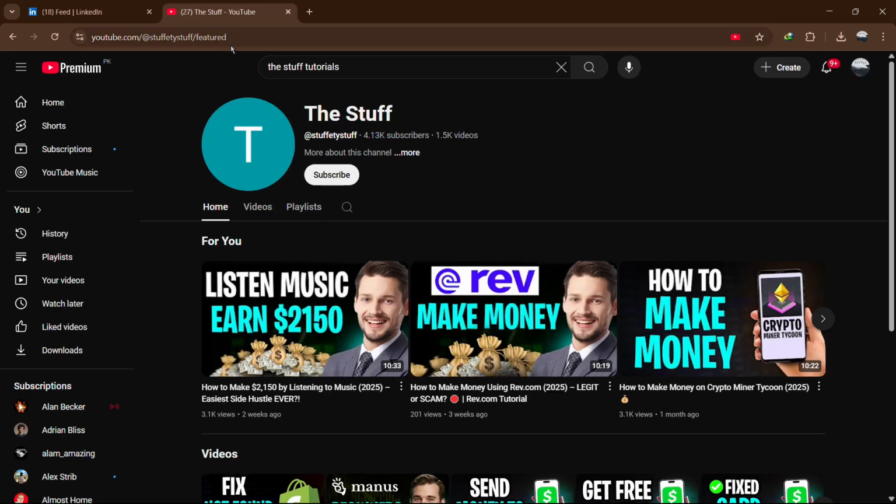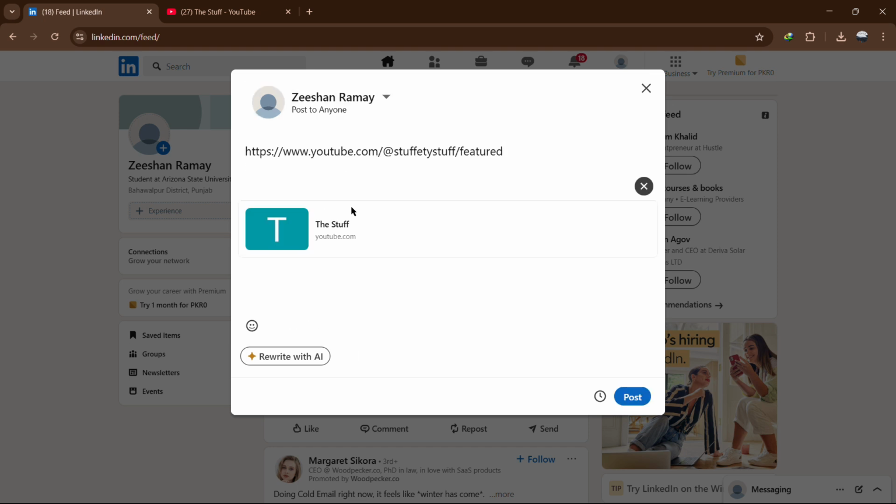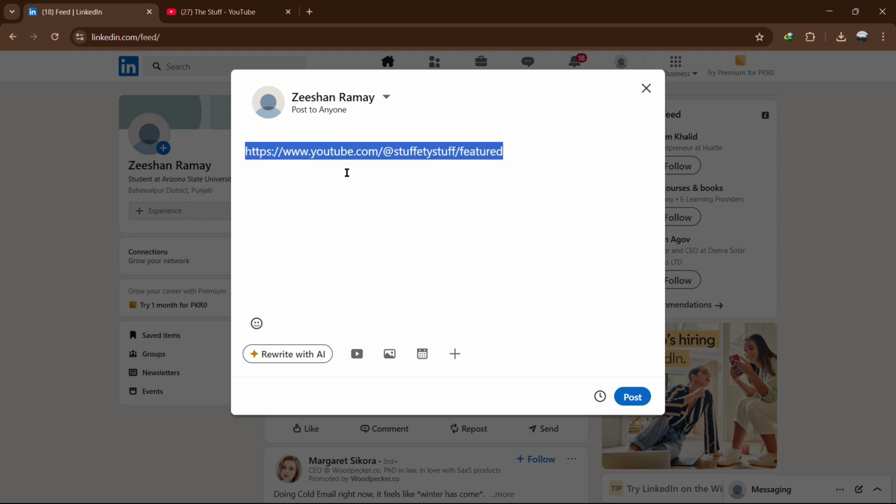If you want to share a link, the most direct way is to paste it into the post. Simply copy the link from your web browser and paste it into the LinkedIn post editor. LinkedIn will automatically generate a preview of the web page, showing an image, title, and description. If you do not want the preview to appear, click the small X in the corner of the preview box to remove it. The link itself will still remain in the text of your post.